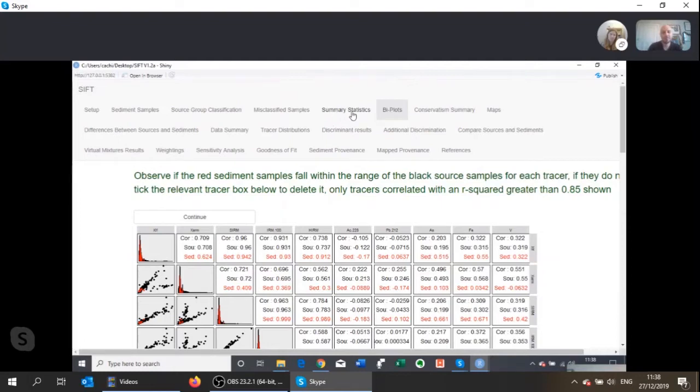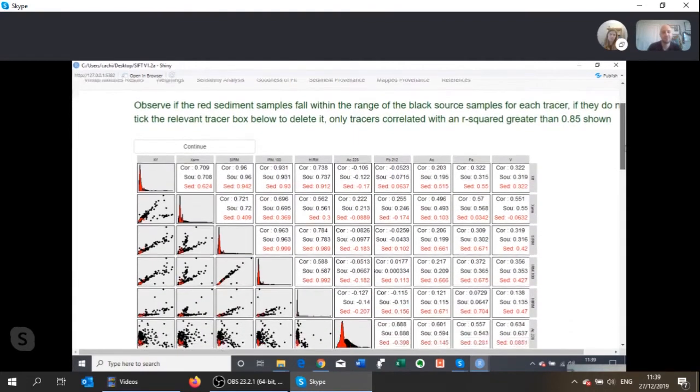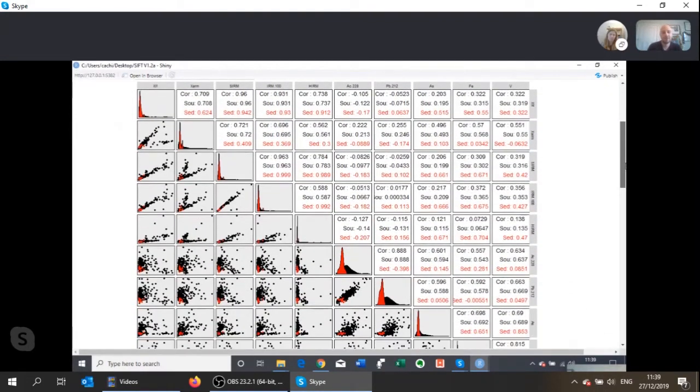So the next stage is really to look at the data, and we need to decide, are the tracer properties we've measured conservative? By that we mean, are the tracers being changed during the erosion, transport and maybe deposition of the sediment, so that they no longer represent the sources they've come from?